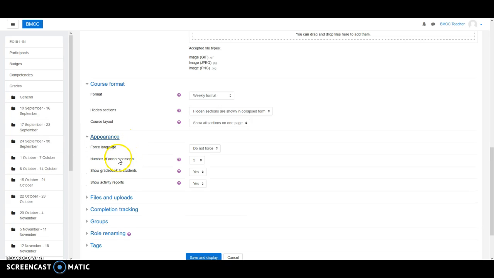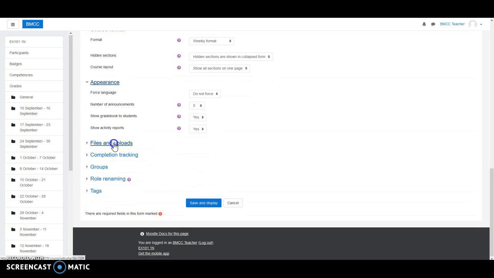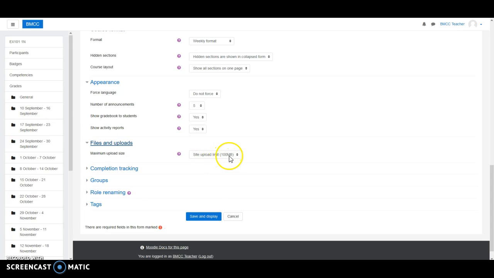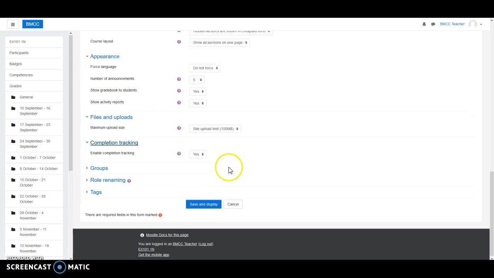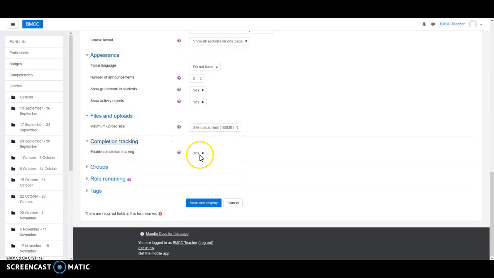Under appearance, this just kind of talks about your announcement forum. So if you decide to use that, maybe you want to change these settings a little bit. We ask that your gradebook is always shown to students, and so is the activity reports. Under files and uploads, it's currently set to the max, which is 100 megabytes. For completion tracking, if you decide to use this, here's where you can enable it or not.